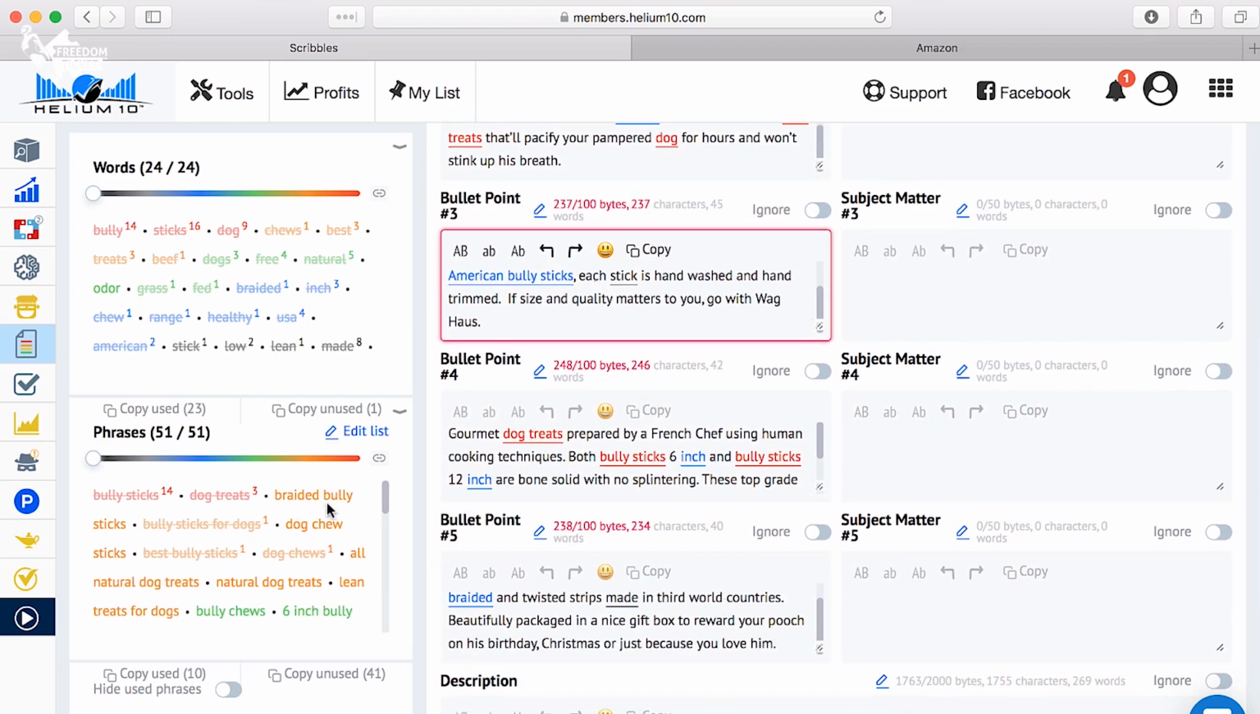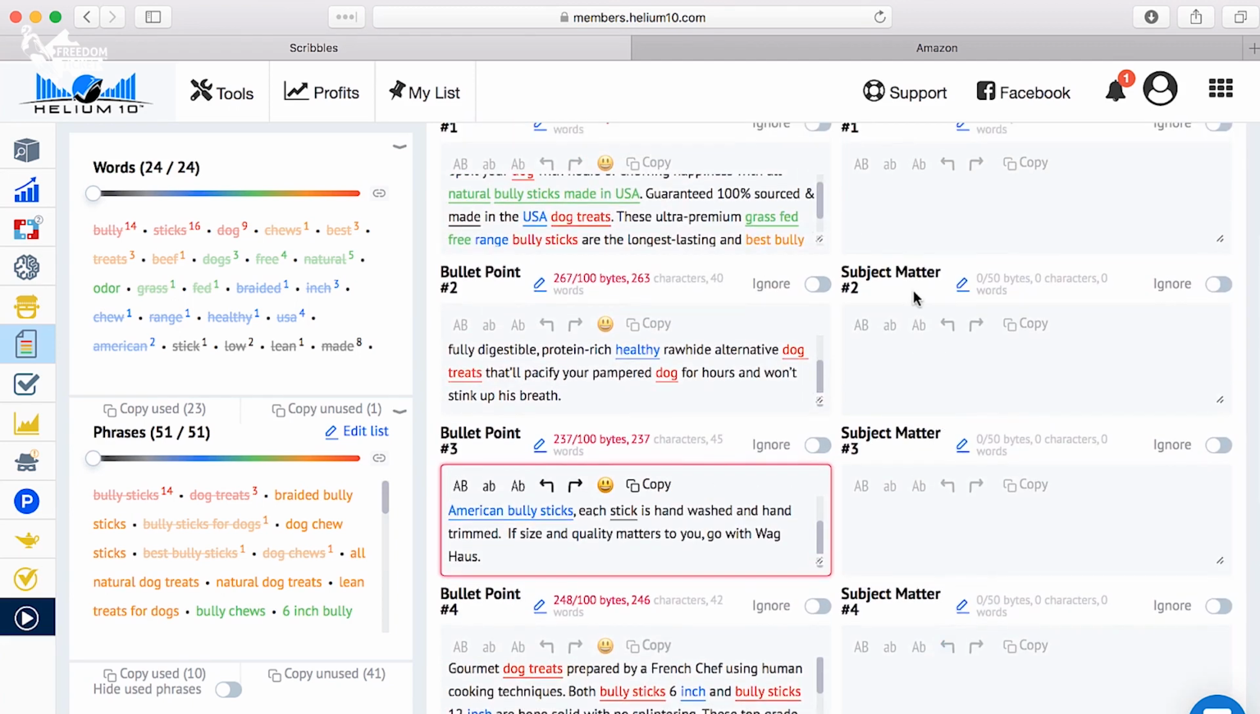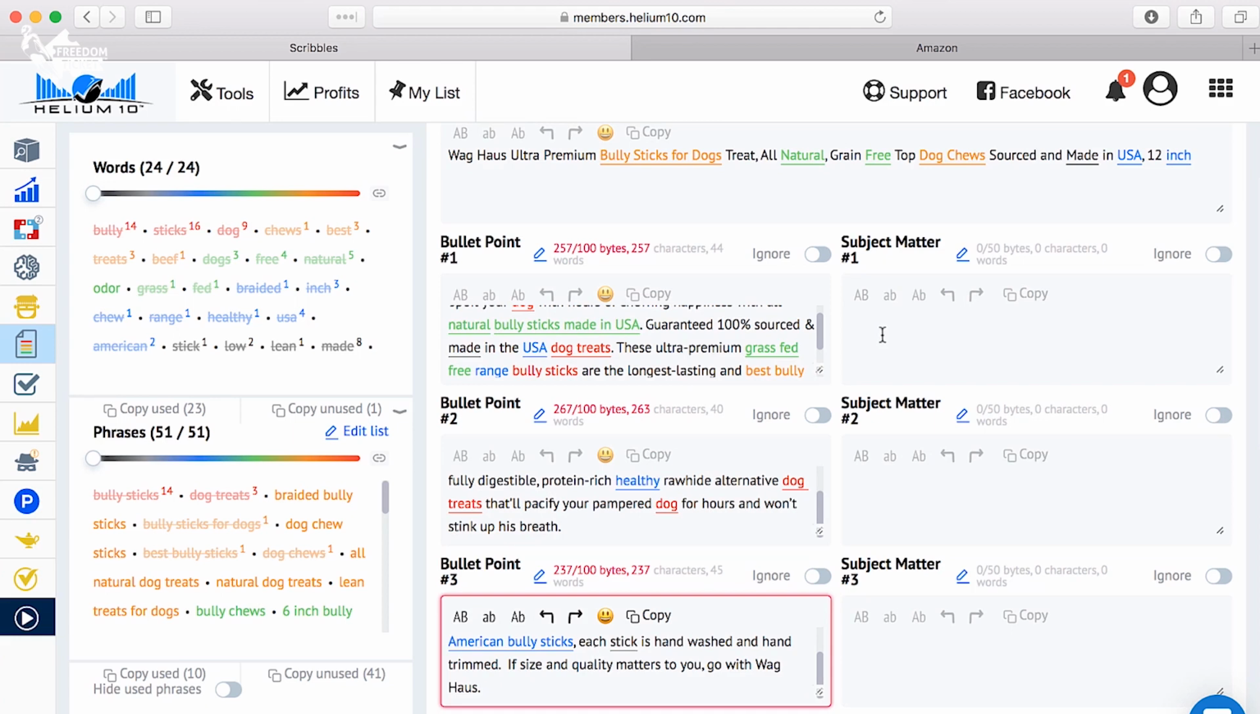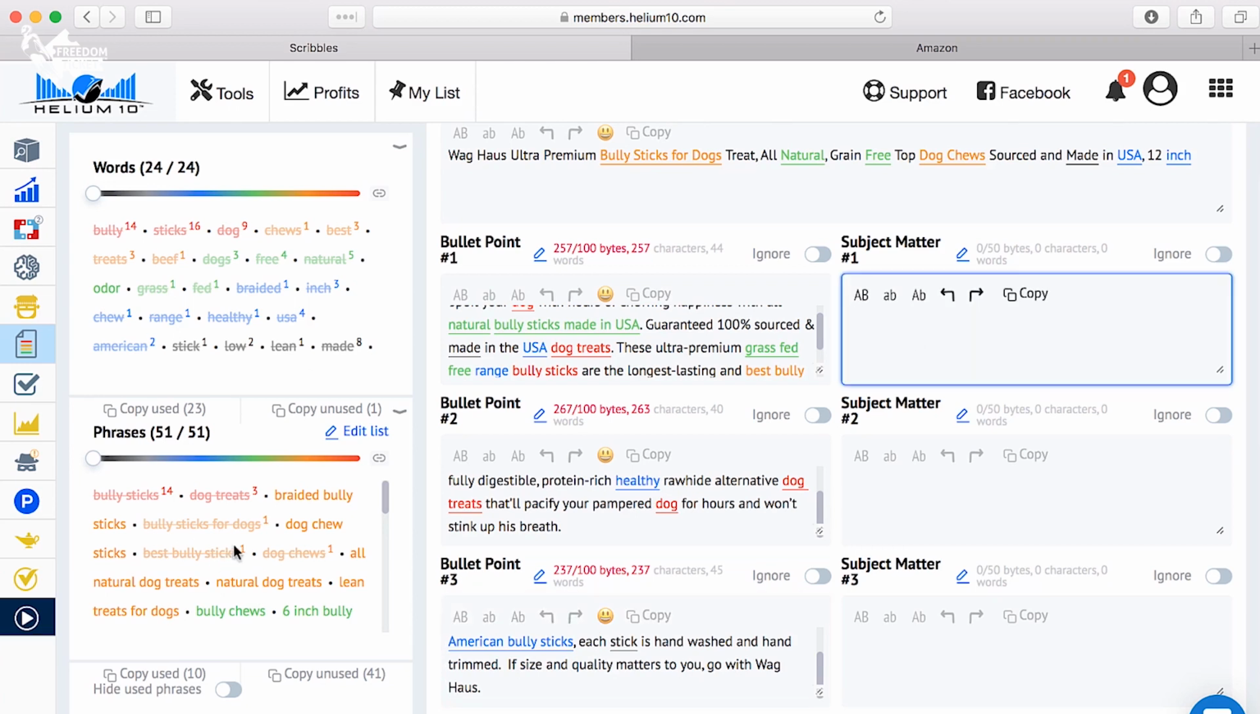Now you look at the phrases here. I haven't used the word braided bully sticks yet. I haven't used dog chew sticks in phrase order. And maybe it doesn't fit. If I can get them in here in phrase order, that's great, and I will try to do that. If I cannot get them in phrase order, what I'm going to do is use the subject matter fields. In some cases, you may have 3 of these. In some cases, you may have 5. It depends on your account and the categories you're selling in. There's a number of factors. I think some European accounts don't even have subject matter. But if you have access to subject matter, I think this is one of the most important ranking features on Amazon. So what I like to do here is put my best phrases in here.